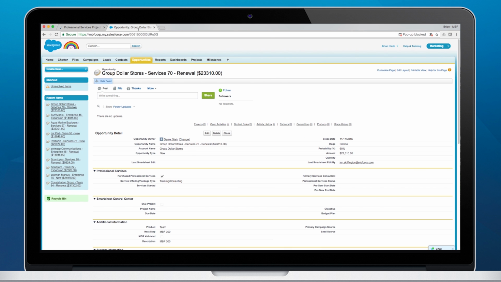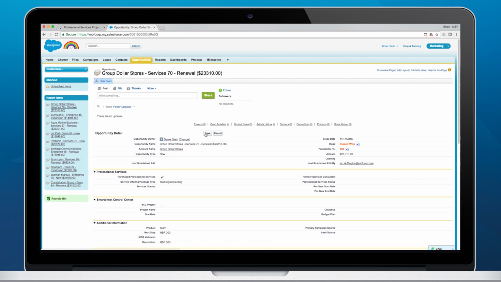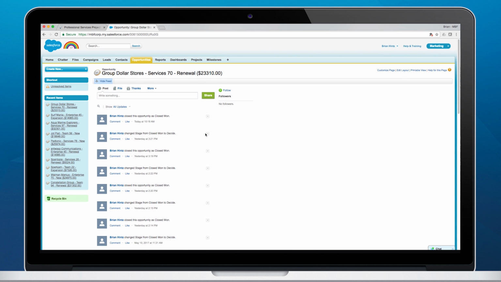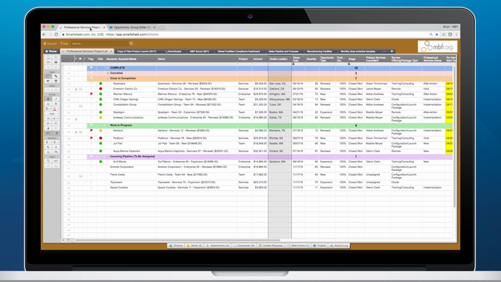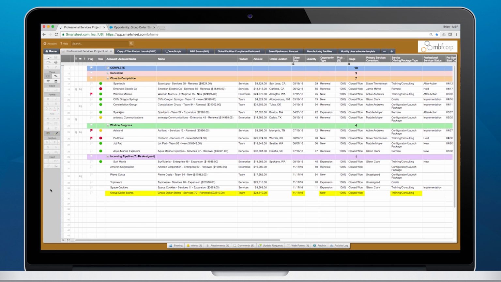If we look at an opportunity in Salesforce, we can see that we have a checkbox to indicate that a deal includes services and some details about the services being purchased. As soon as this opportunity is changed to closed won, the Smartsheet for Salesforce app will update our professional services project sheet with the relevant details. Looking back at our sheet in Smartsheet, we can see that this opportunity has been added to our sheet under the incoming pipeline. Note that I have my sheet set to highlight changes. I also have email notifications turned on so that as soon as this row is added, I receive a notification so I know to look at my sheet.